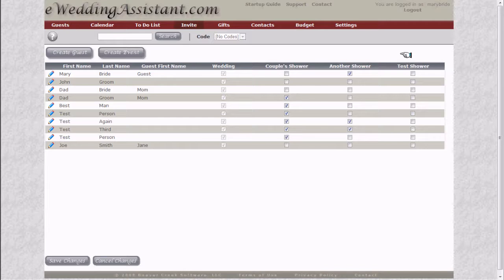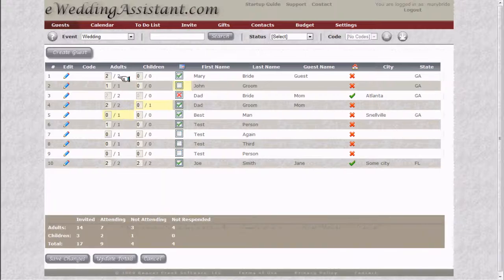all your events. Here's our test shower out here to the right, and I'm going to quickly invite a few people. You can do that for all the events. Whoever's already signed, you've already entered in, is automatically invited to the wedding. So let's save those changes for the test shower, and I'll come back over here to the guest page and show you how that ties in.